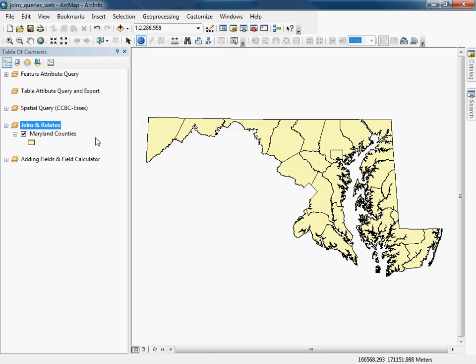So that's where we're going in the next demo, but for now you're going to want to move over to the joins and relates lecture, get the lowdown on that, and then we're going to come back and watch the demonstration on how to do joins and relates.